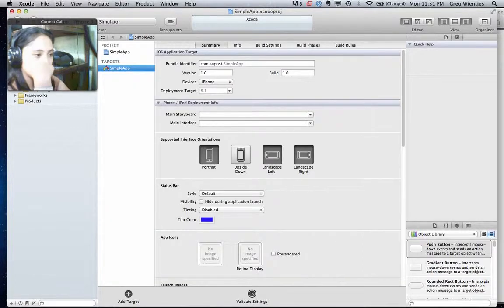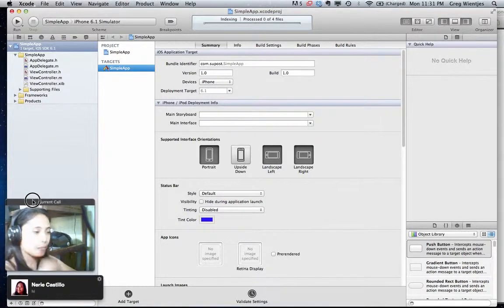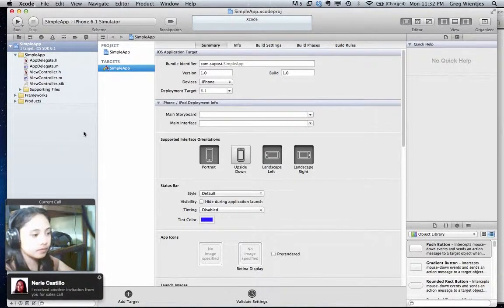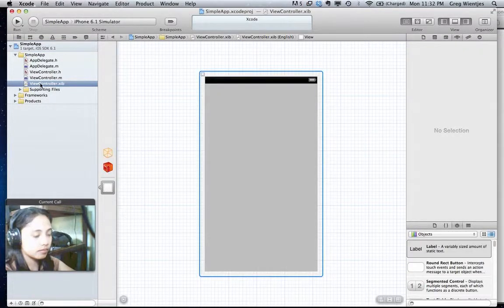Now here we have the starting point for our application. This is the most important file that we care about at this point. It's the nib file or the xib file. It's basically the user interface file. And this is where we're going to drag on our Hello World label.